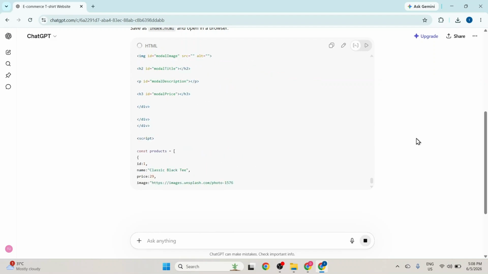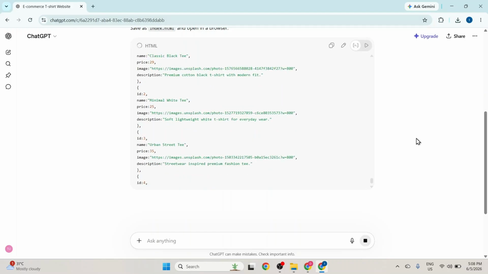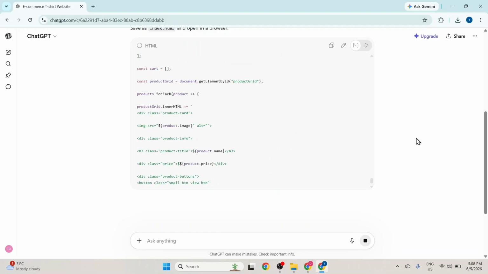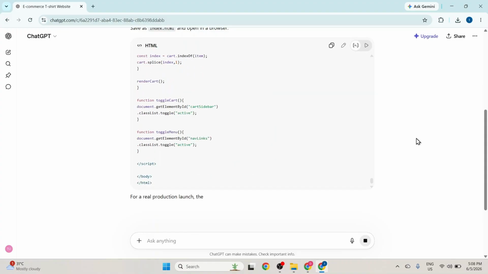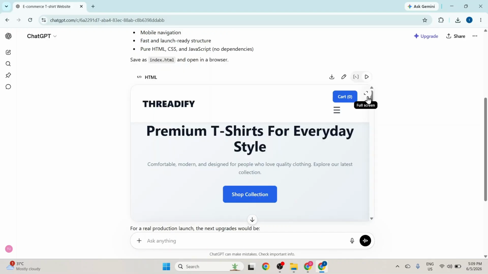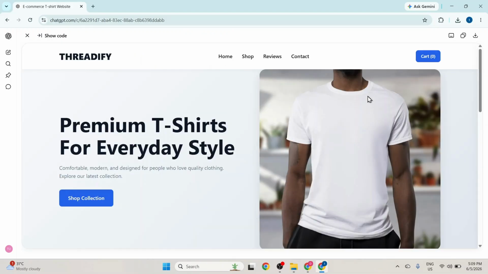I scroll through the code structure to review the layout, which defines the sticky navigation header, logo placement, hero section elements, product grid styling, customer reviews area, footer layout, and the cart sidebar mechanism. Once the code generation finishes, I look at the top right of the code block and click on the Preview icon. A dialog box pops up asking to allow network access to fetch external images.